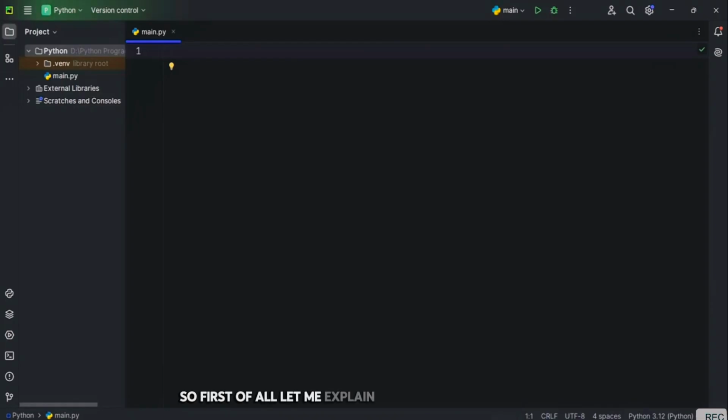First of all, let me explain what a Python module is. In Python, a module is simply a file that contains Python code, and this code can include functions, classes, or variables. It's a great way to organize your work. Once you create a module, you can import it into another script and reuse the code whenever you need it. So now let's walk through the process with our first example.